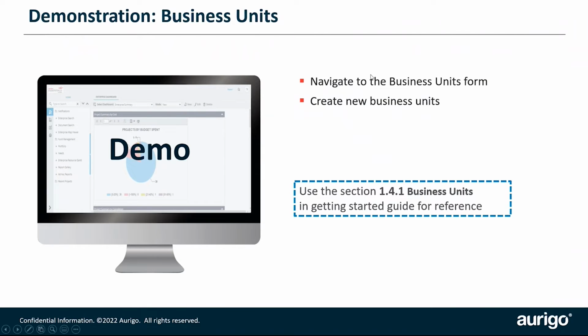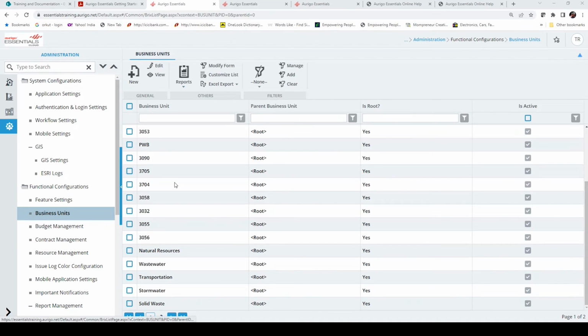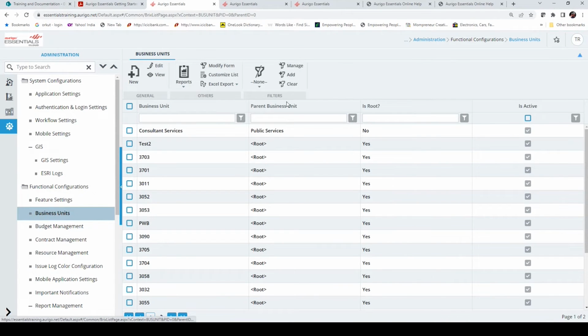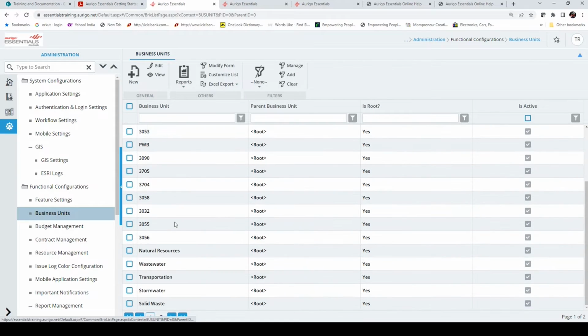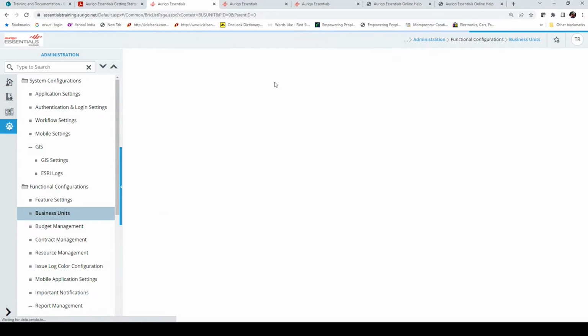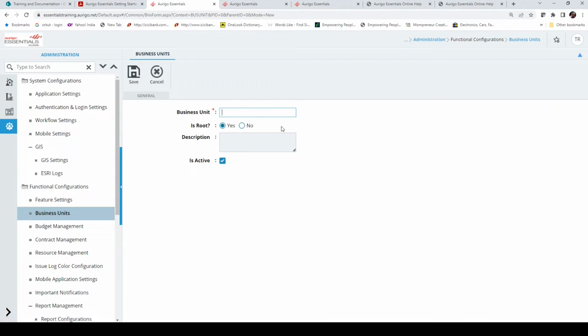Okay. Now, this demonstration, I kind of hinted it already. Let me just go back to the system and tell you where the business units form is. Like I mentioned, administrators, when they log into the administration module and expand the functional configurations, there is a form called business units. When they click that, they land on the business units list page where they have already pre-configured business units available. If administrators want to create newer business units, they have the ability to do so by clicking new, entering the name of the business unit, and specifying whether the BU is a root BU or a child BU.